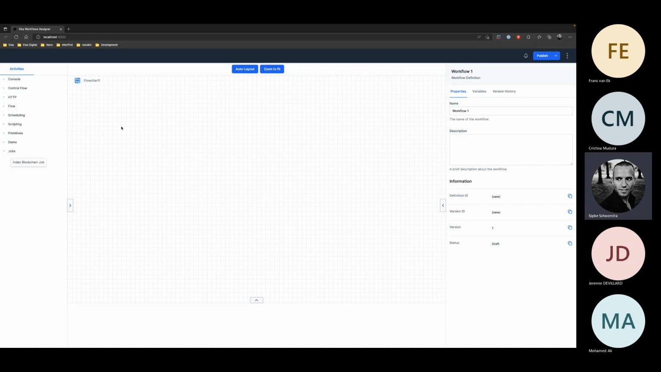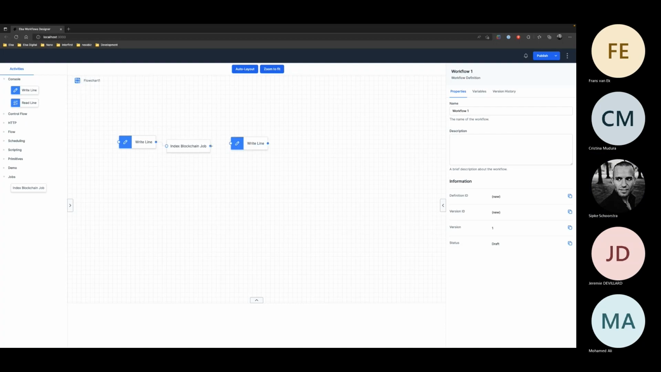But because I'm using the activity type provider, all of the classes that implement job will appear here as an activity. So the way this works is I add it here, like so.